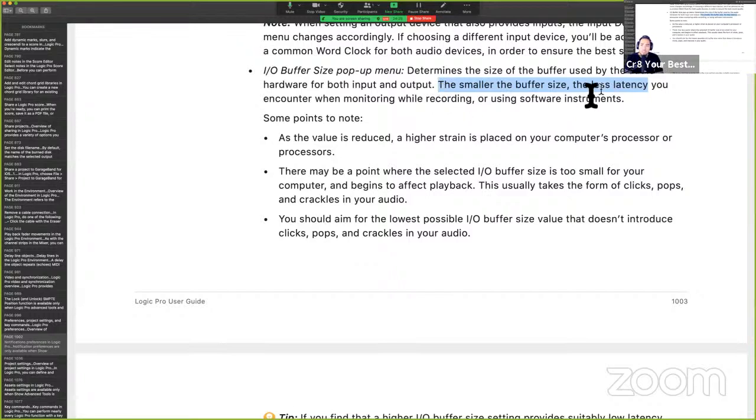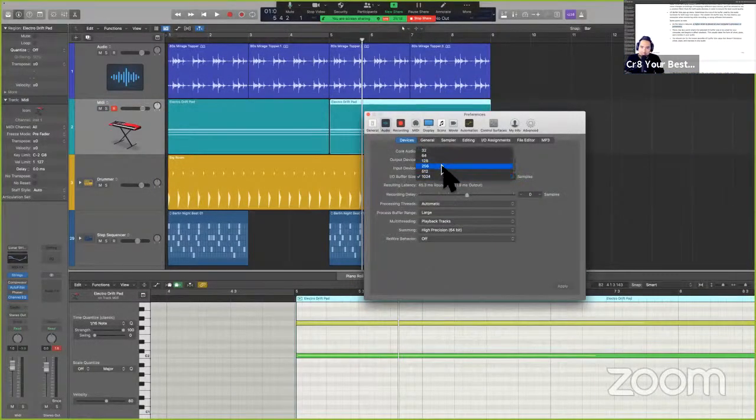So yeah, the smaller the buffer size, the less latency or delay while recording or using software instruments. Because remember, latency is not just going to affect your audio performance, but also your performance within software instruments, MIDI, etc. All right, couple points to note. As the value is reduced, a higher strain is placed on your computer's processor. So the best of both worlds would be to have a strong enough computer that can stay somewhere in the middle, right? It's not working too hard, or just hanging out on the sidelines. It's processing the material and you're not hearing any latency. That would be the ideal case, somewhere like 512, 256 inside of your buffer settings. That's not always going to happen.